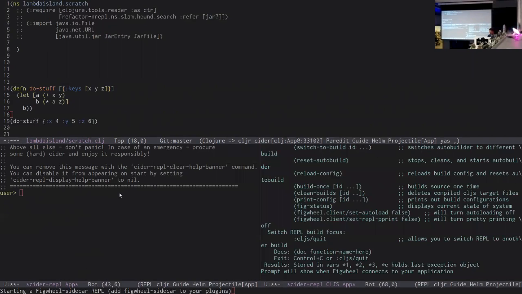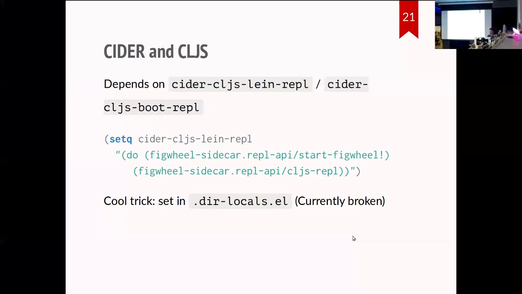So here we are. So you see we have two buffers. This is my Clojure buffer. This is my ClojureScript buffer. Here I have a REPL prompt. Here I don't, because Pinwheel is waiting for me to connect. So I'm going to do that.